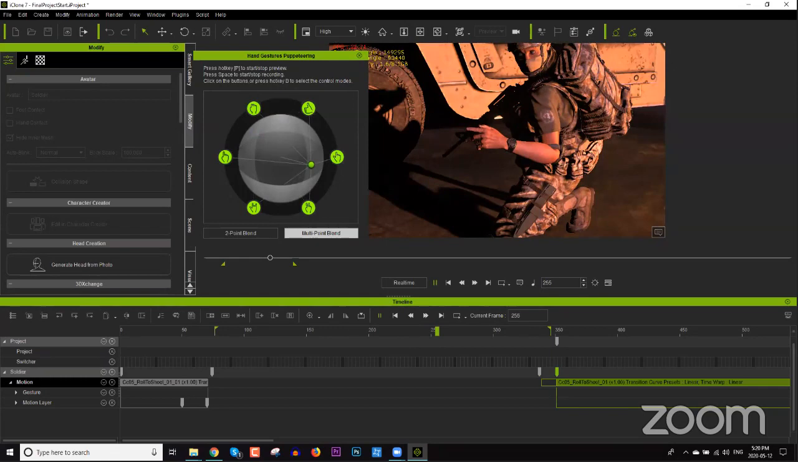Not a huge difference between these two. I like to use the multi-gesture one just because it creates more of a natural transition, if you're using multiple gestures, like we're going to be using multiple gestures.